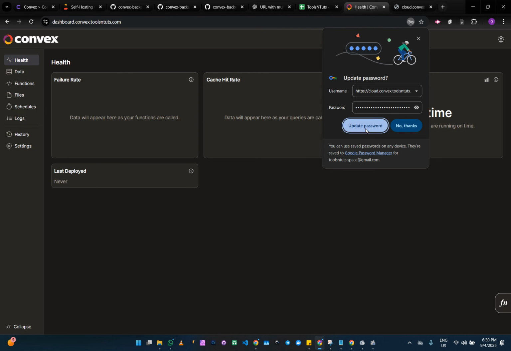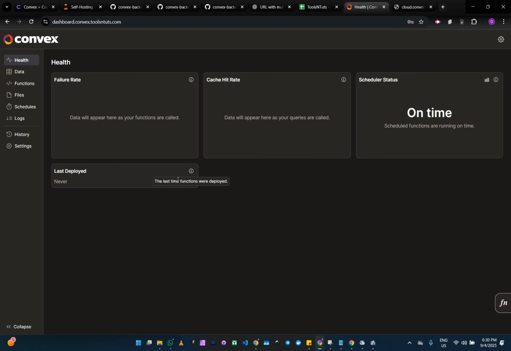That's how to deploy or self-host your Convex database on Coolify using your custom domain.